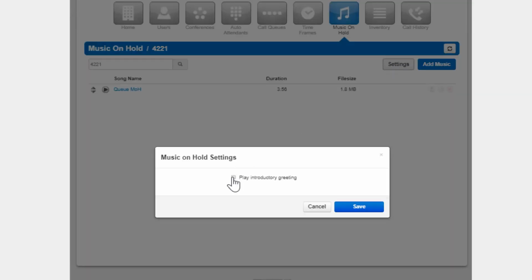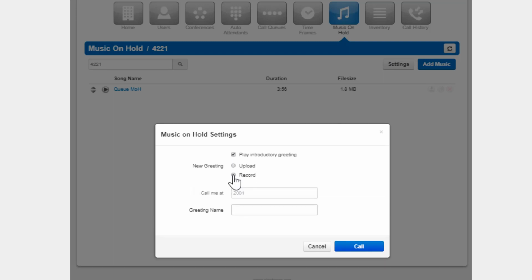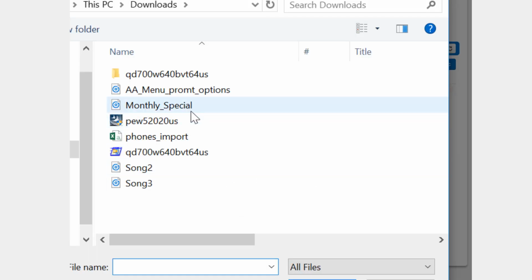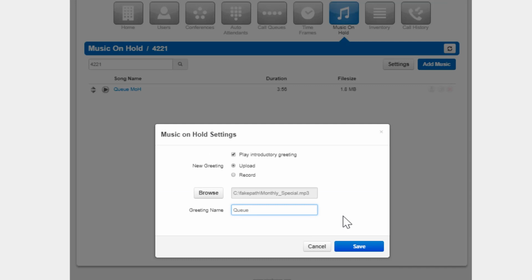Clicking the settings button will allow you to configure the queue with an introductory greeting, a message that is played to every caller before they are connected with an agent. You can upload an introductory greeting or have the system call you to record one. Name the greeting and click save.